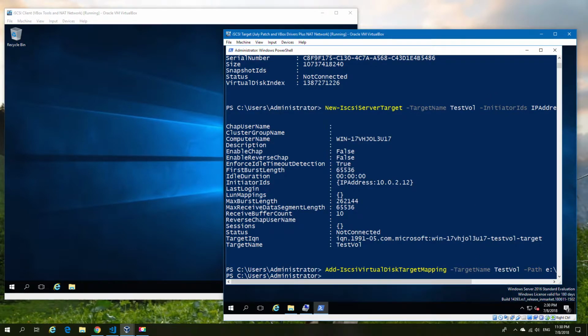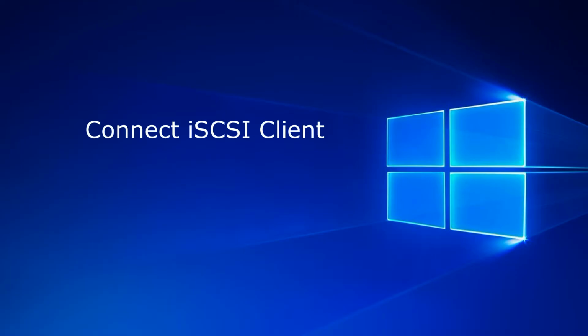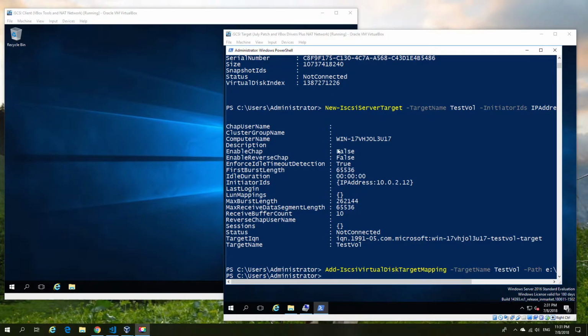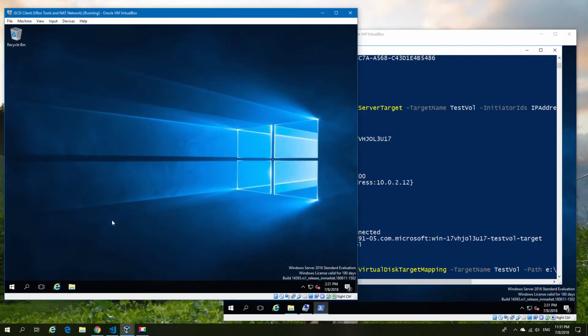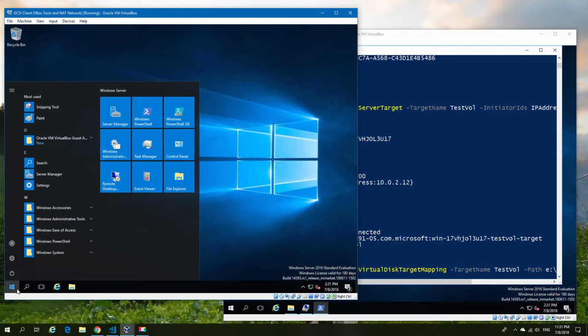So now we have an operating host and we have all of our disks. We're going to go ahead now and connect the client. The client itself is even easier than the other parts. The client is separated into two parts. First of all, we need to get the service running. Second of all, we need to connect the iSCSI target. So first, let's get the services running.